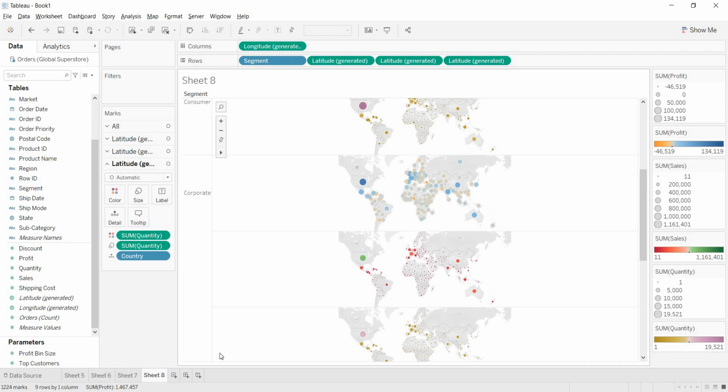Okay, the next concept that we learned is blended axis. But as we are not having any axis for the maps, blended axis is not possible to build for the maps. The next concept is dual axis. How we can build dual maps in Tableau, we will see in a separate session.